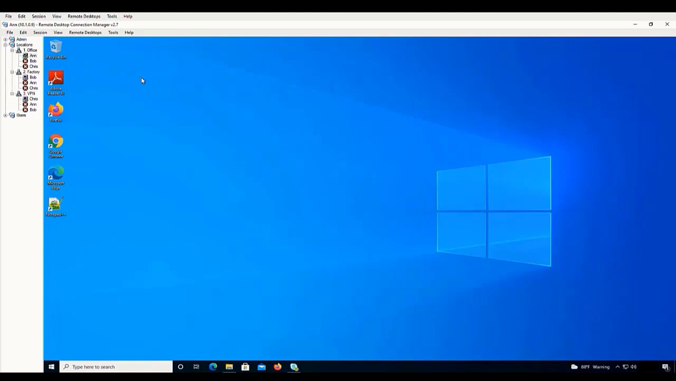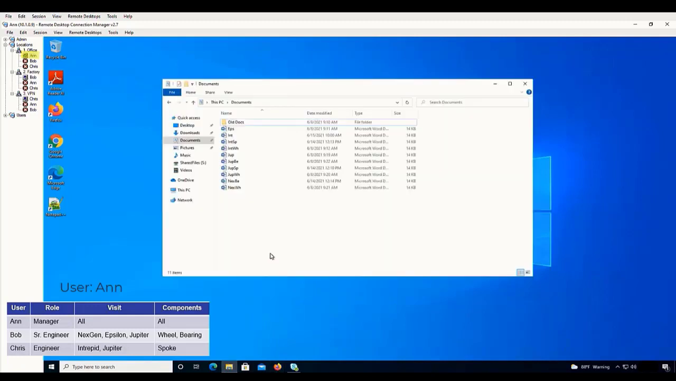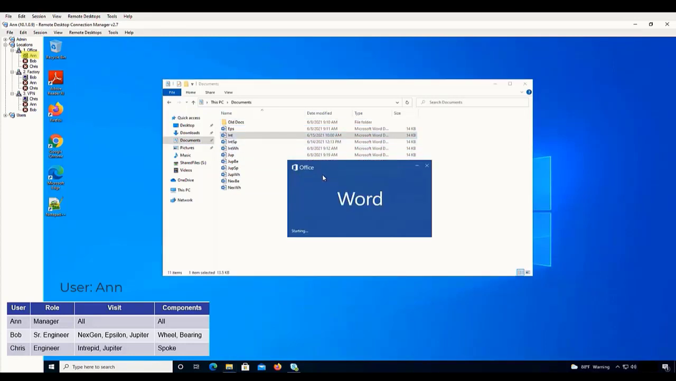Now we're going to take a look at the NextLabs Desktop Enforcer. As we go through the scenario, we've got three locations: the office, the factory, and the VPN, and three different users, Ann, Bob, and Chris. To begin, we're going to look at Ann, who's logged in from the office. She's got several files in her documents here, and she has access to all of these files as a manager.